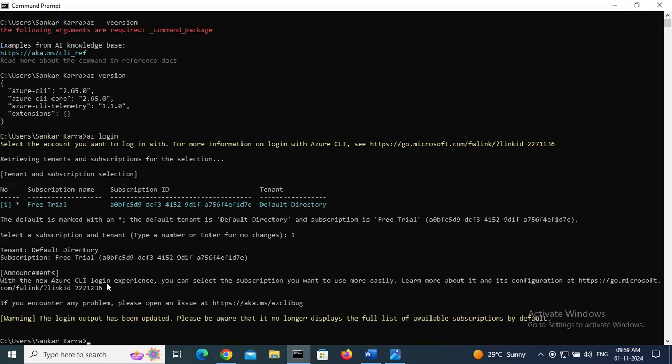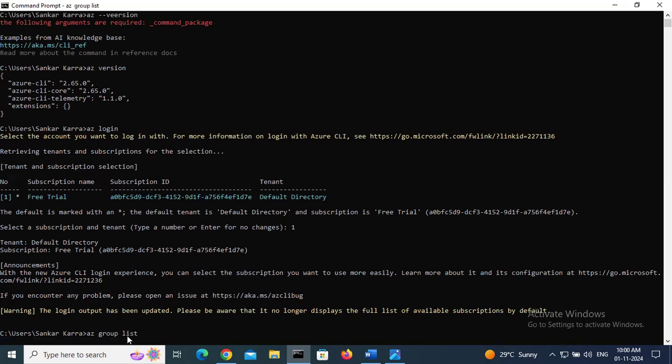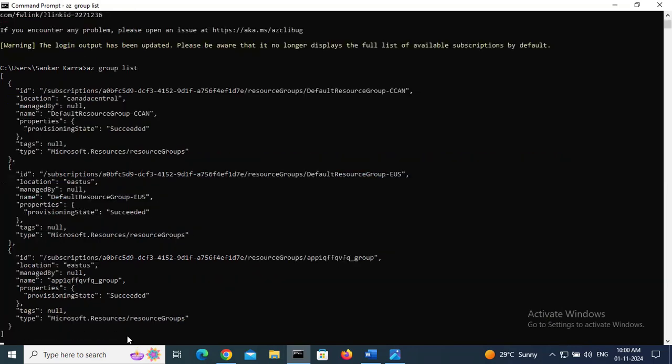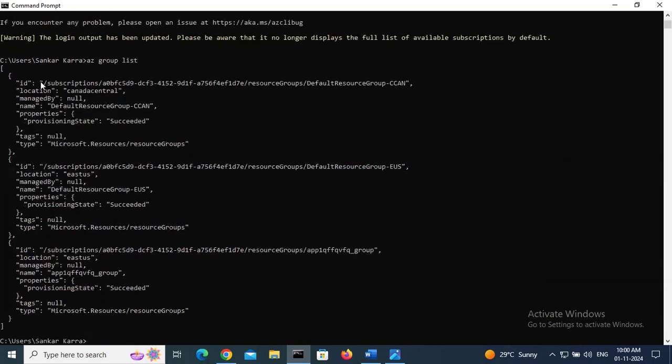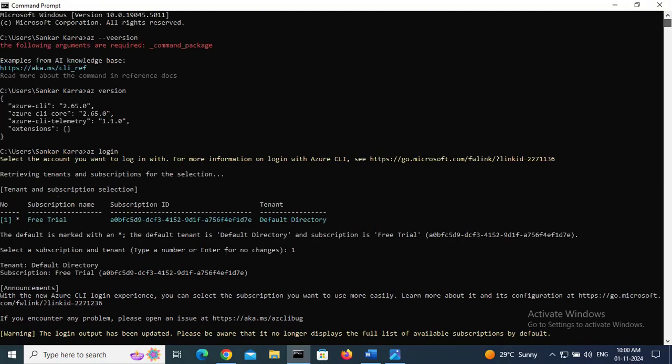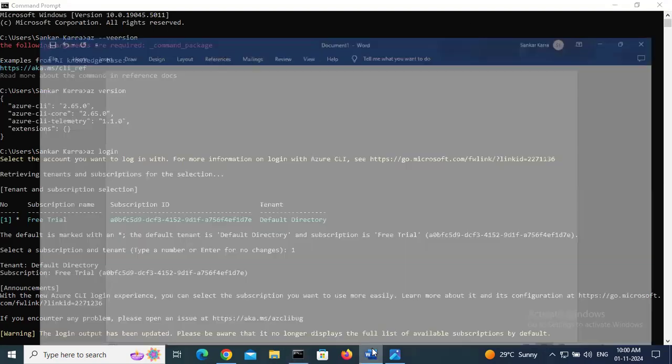Let's check whether I successfully logged in or not by running one command. If I am successfully logged in, it will not give any error. I want to check resource groups. Is there any resource group created? Azure commands start with az, group list. By using this we can get resource groups. It recognized this command. See, a list is given. So that means I am successfully connected with Azure CLI.